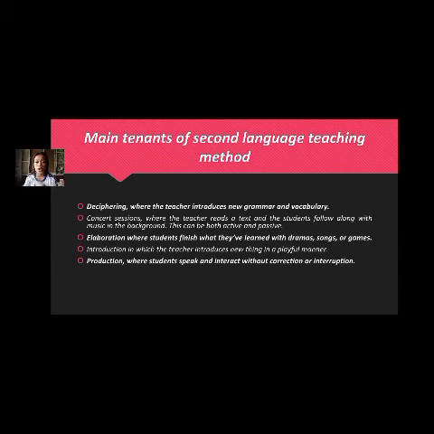So let's proceed to the third one, which is the elaboration, where the students finish what they have learned with drama, songs, or games. So fourth one is the introduction, in which the teacher introduces new things in a playful manner. So the last one is production, where the students speak and interact without correction or interruption.